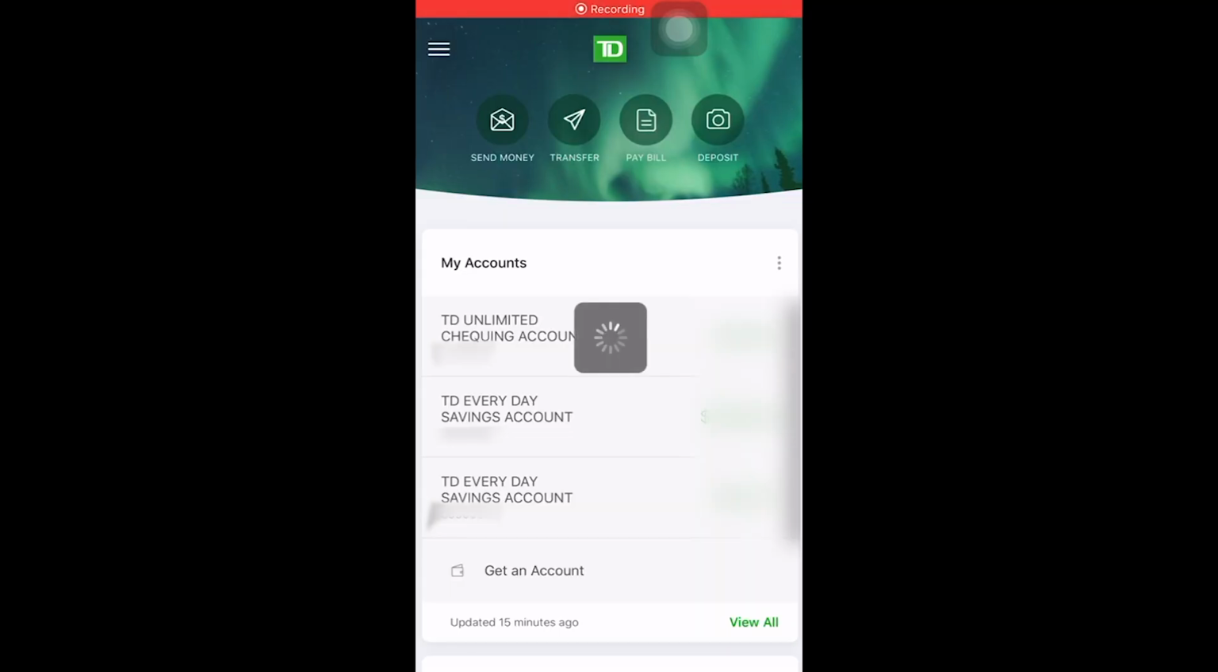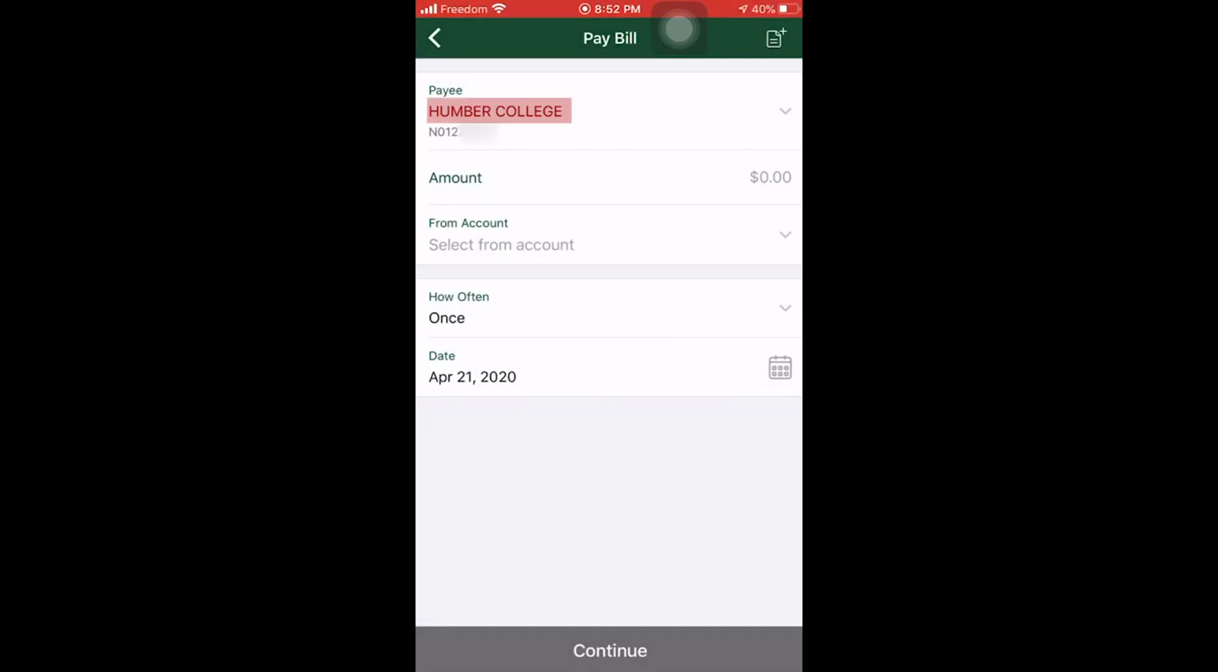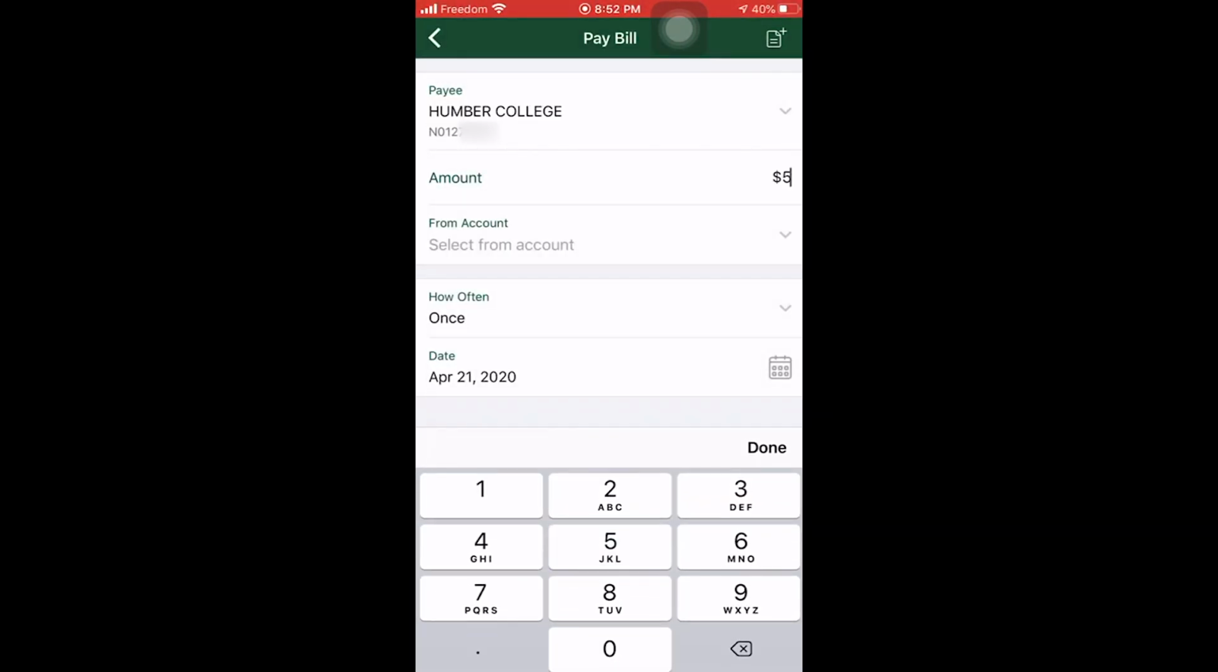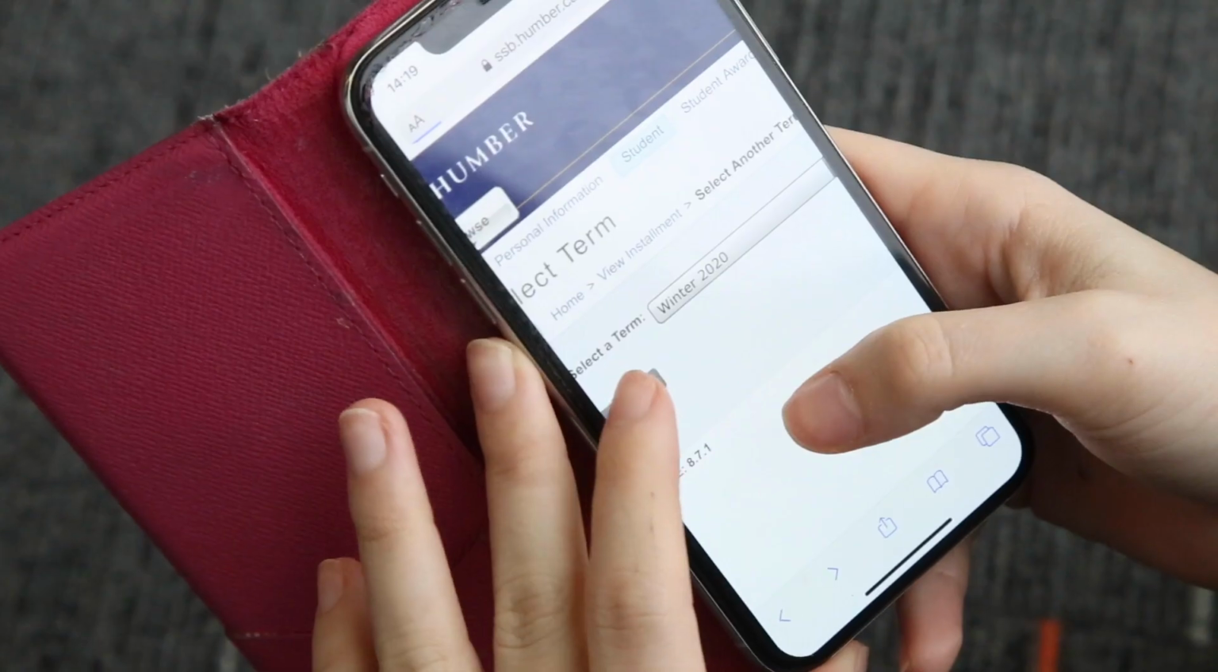For example, N011221116. The bank teller will complete the transaction and give you the receipt. Or you can use online banking. Log into your online bank account. Choose Bill Payments or the Bill Pay option. Enter Humber College as the account payee. The account number is your Humber student number.